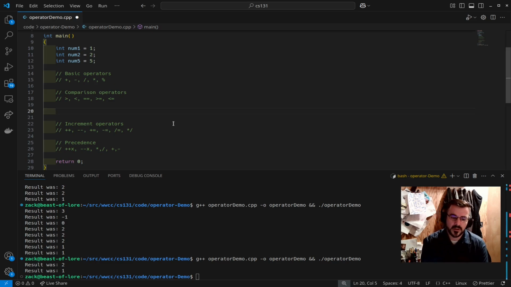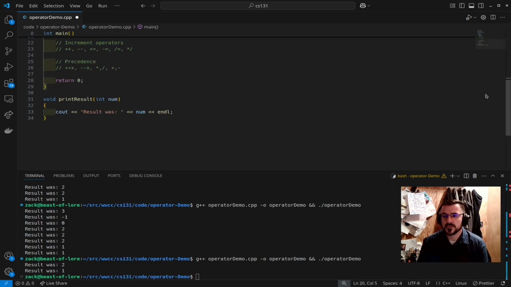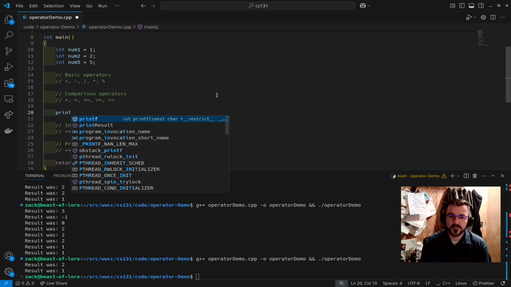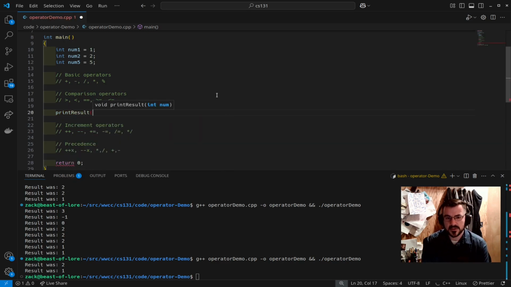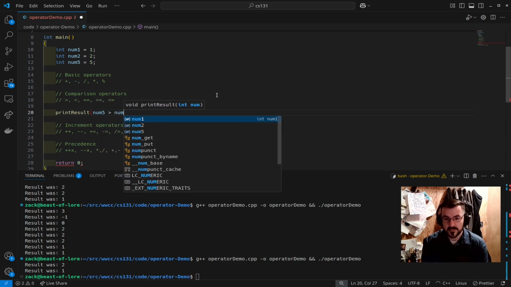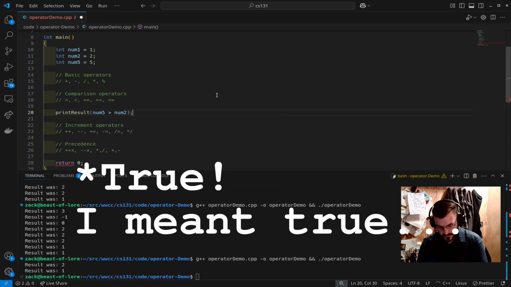Booleans will be a numeric value, if I'm not mistaken. So let's try a comparison operator, and see what we get there when we do. Dang it! I really need a new mouse. Let's do print result, and we'll see what we get here. So let's say num5 is greater than num2. That should be false. What do you think we'll see?